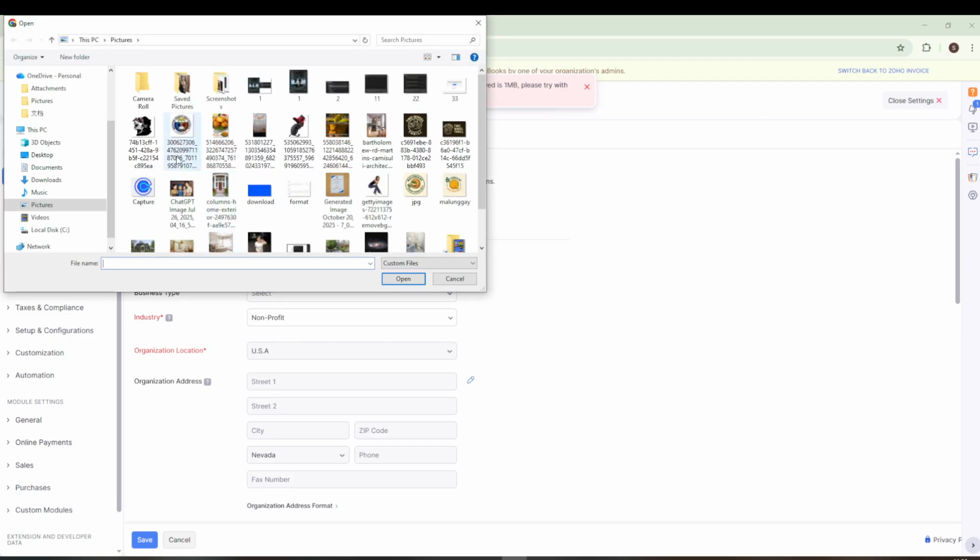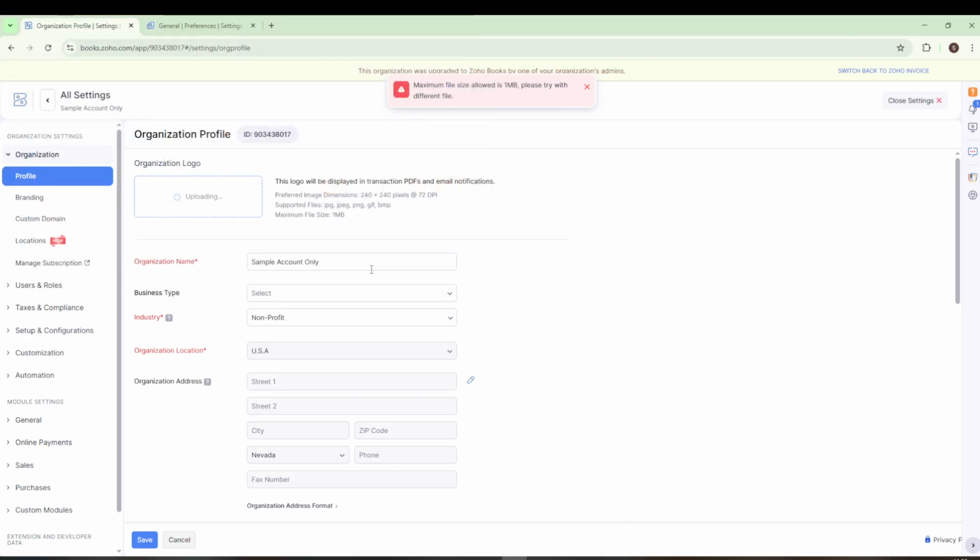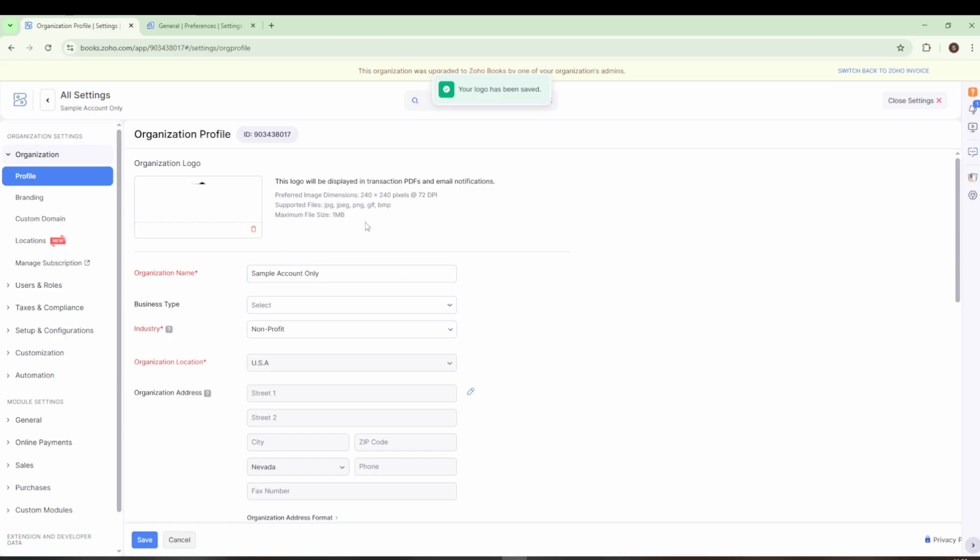After selecting and uploading your logo, it's important to finalize your efforts by saving your changes. Simply click the Save button to ensure that your newly uploaded logo is now set as the official image for all future invoices. And there you have it.